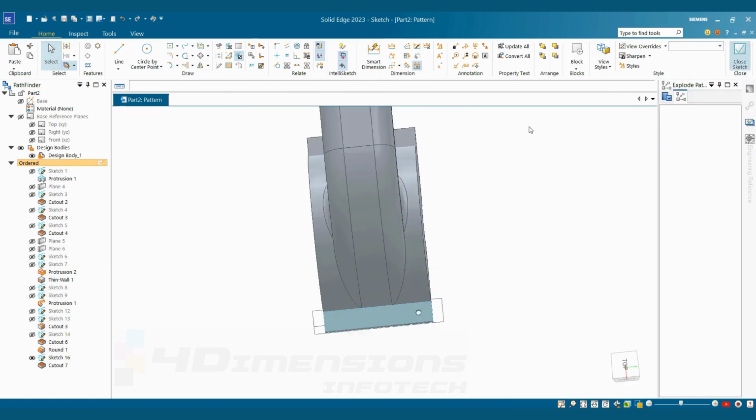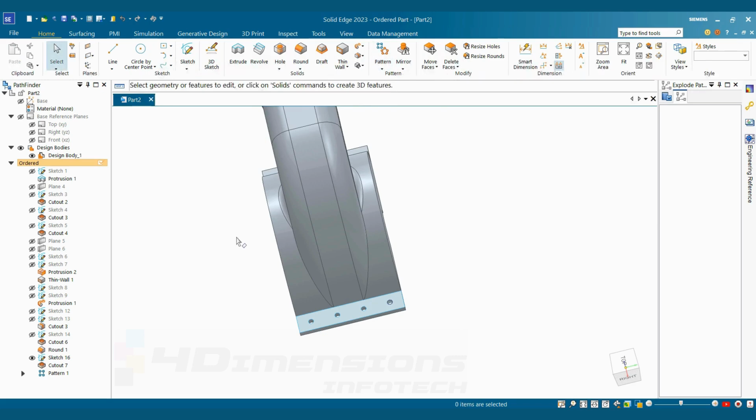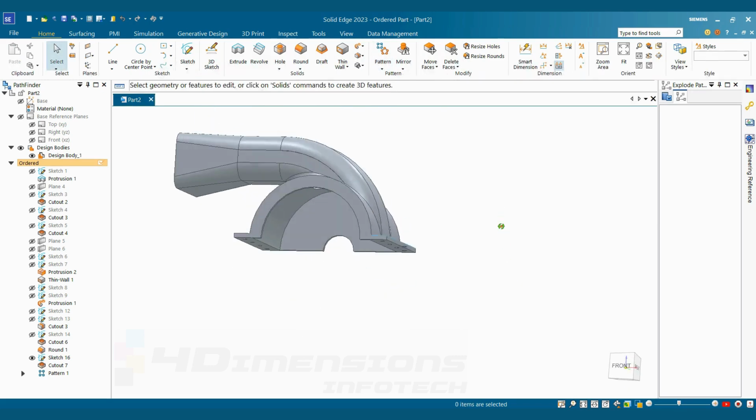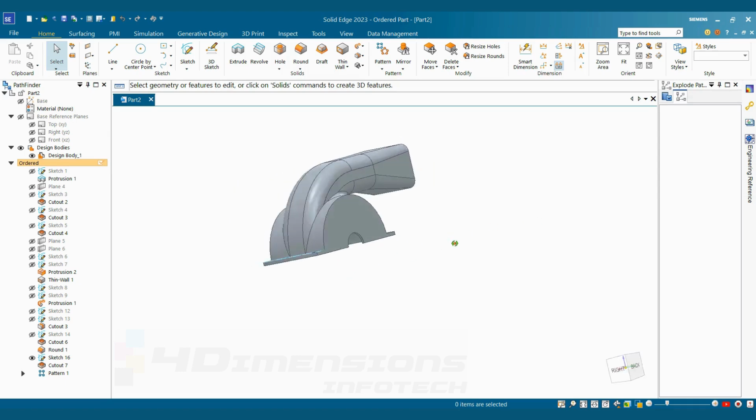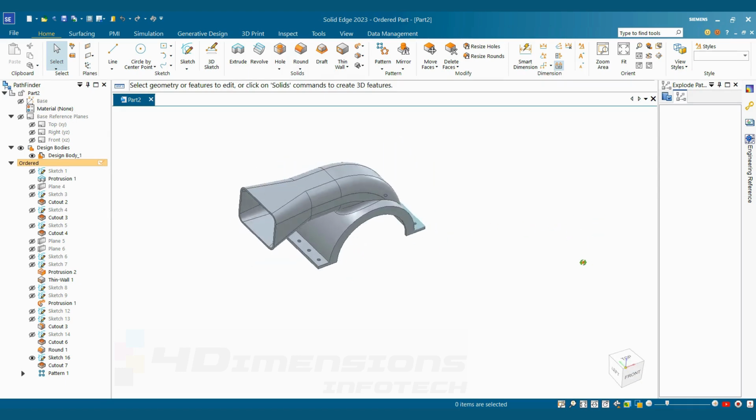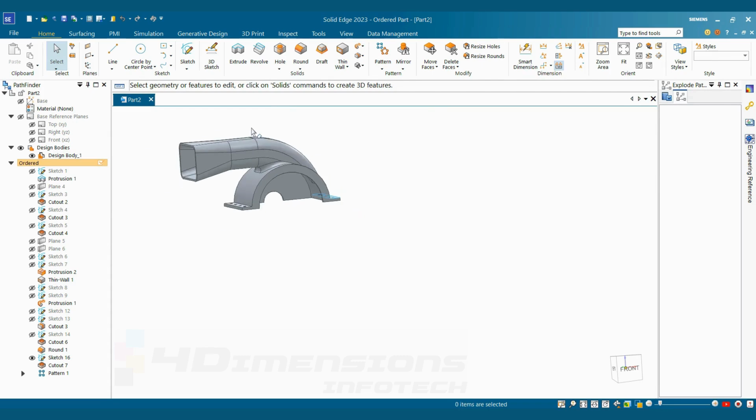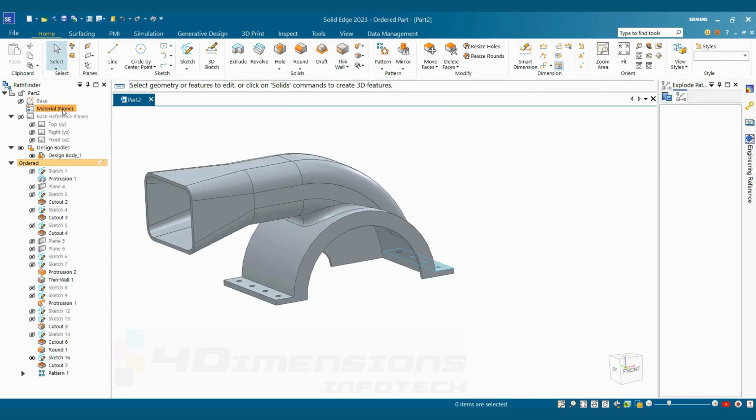Next we need to say close sketch, finish, and the holes are made on the other side also now. Here you can see this complete part has been made. Now we need to apply appearance if we want. So I'll go for this appearance option again. I'll go for material instead of appearance.